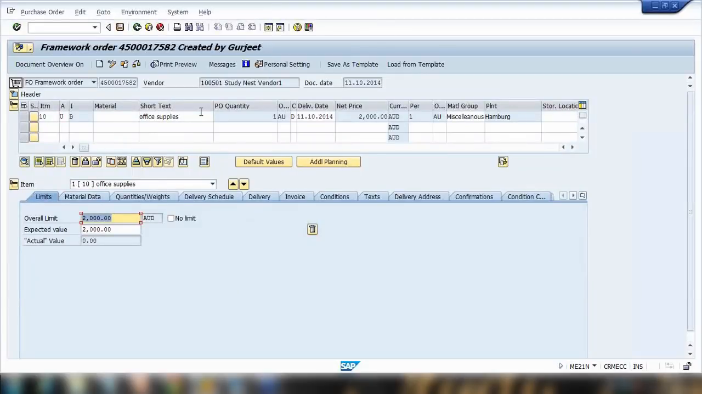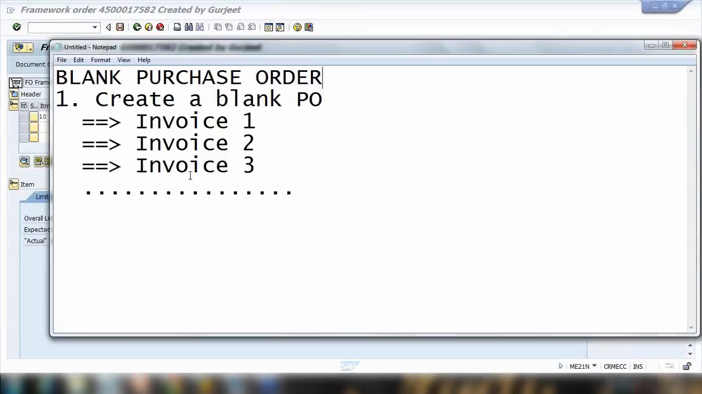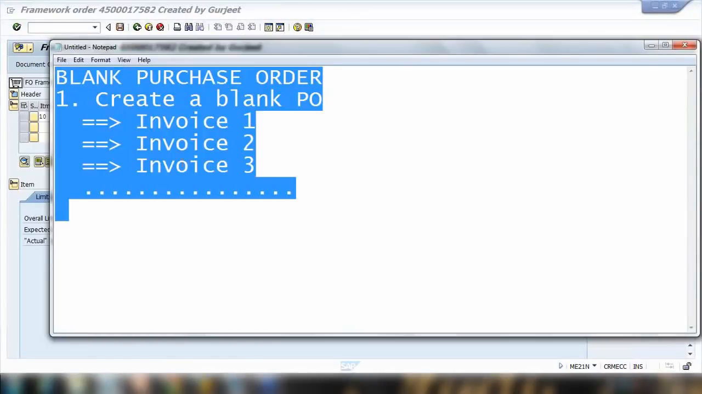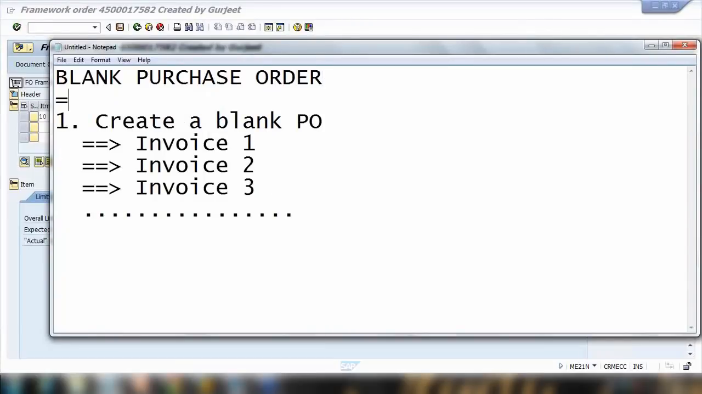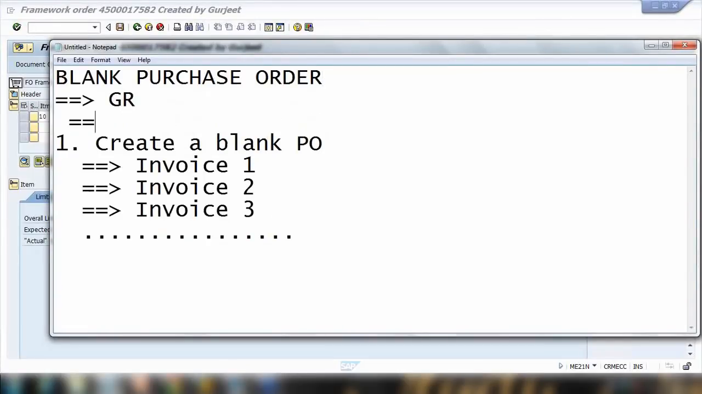And the next step you can start again. The next step will be the same. From this blanket purchase order, it's ready. From here you can create a goods receipt, and then from the goods receipt you can create an invoice.